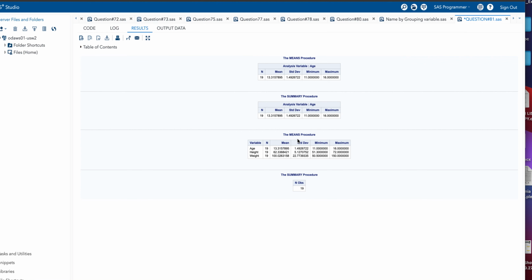And third one is the means procedure. This is the result we obtain without using the var statement in proc means. That means by default, proc means will produce the statistics for all numeric variables. That's why we have here age, height and weight. In the class dataset, there are only 3 numeric variables: age, height and weight. That's why we obtain statistics for these 3 numeric variables by default.